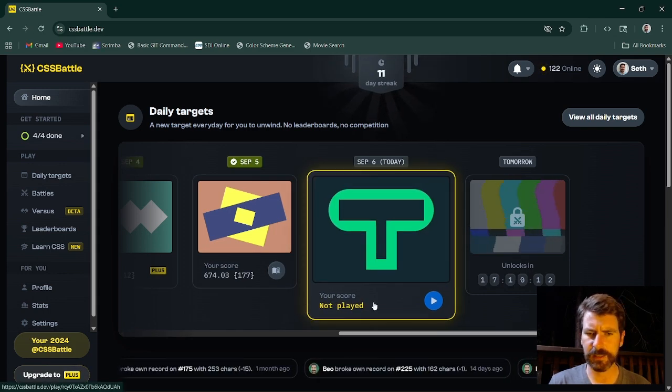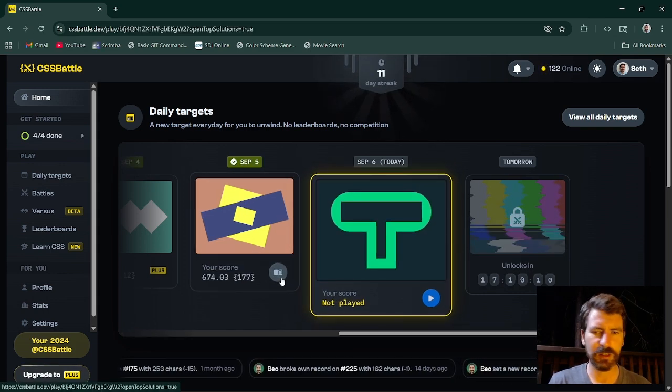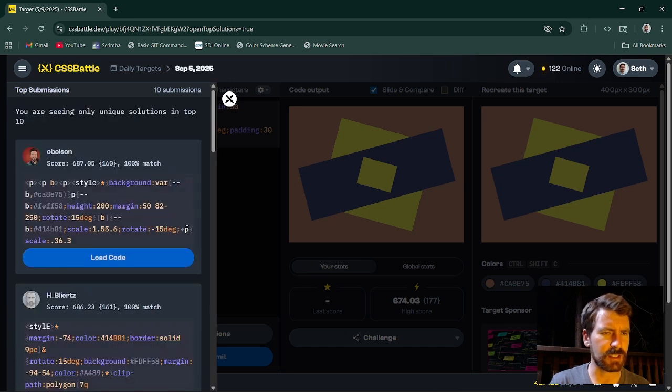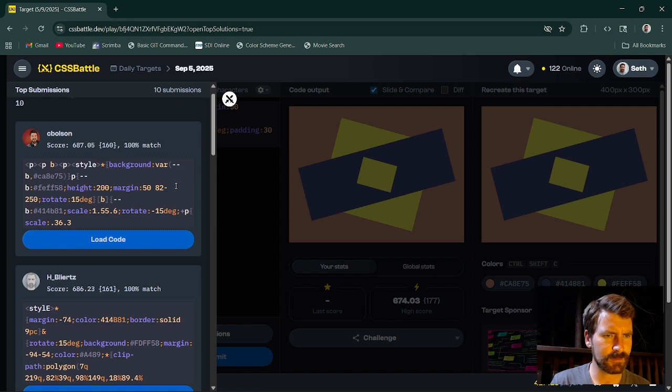CSS battle time. Ugh. Okay, before I get into that, I wanted to see the top solutions from yesterday. 160. Interesting. Okay, so they did use 3 elements instead of trying to get clever with the HTML. So there's no... Oh, and they did scale.